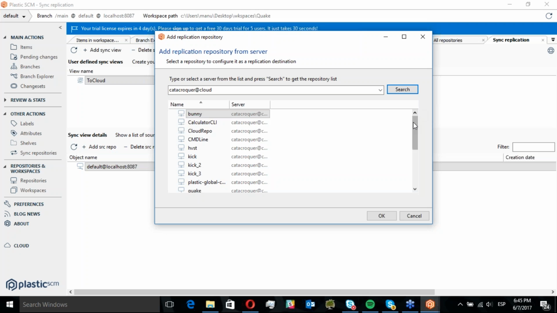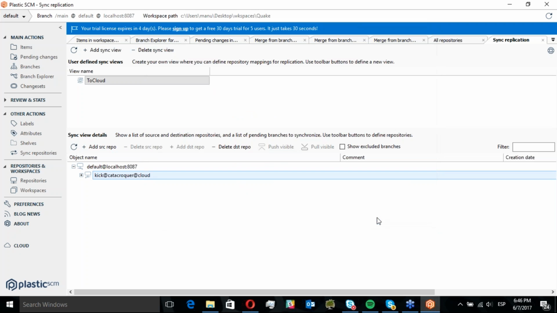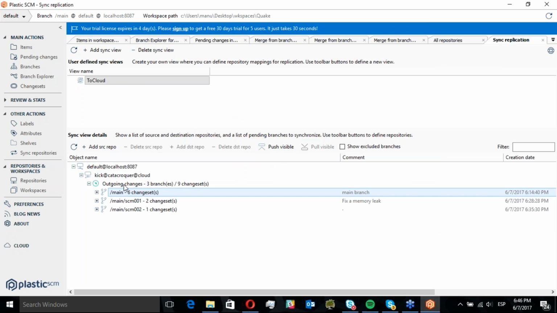Okay, so now I have several of them, a lot of repositories in my cloud. I will use this Kick repository. It's empty. I created it before. So I want to populate this Kick repository with my local repository content. So click OK, expand this node, and you will see that Plastic is able to propose all these change candidates to be pushed to the cloud, because the cloud does not have this content yet.